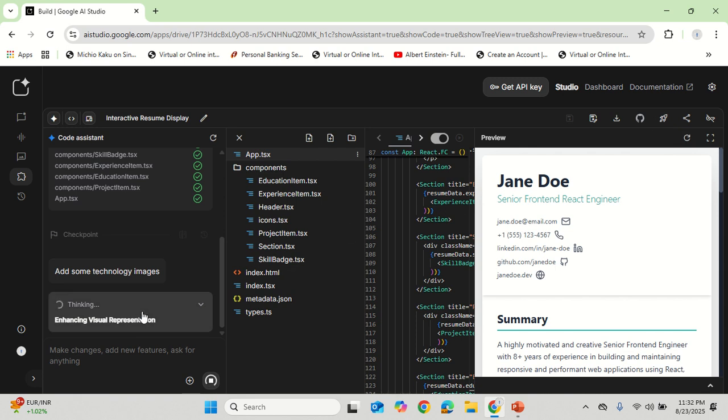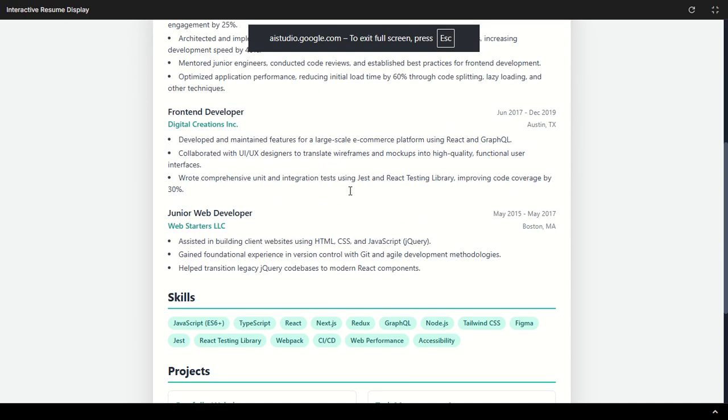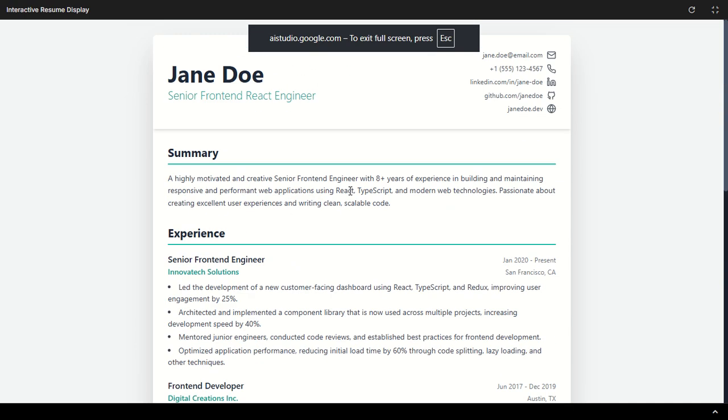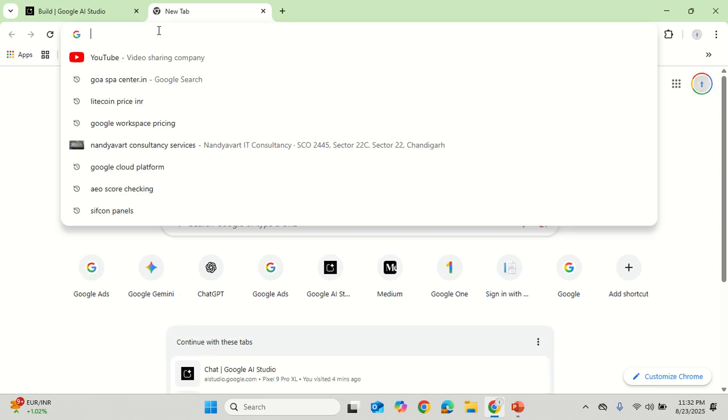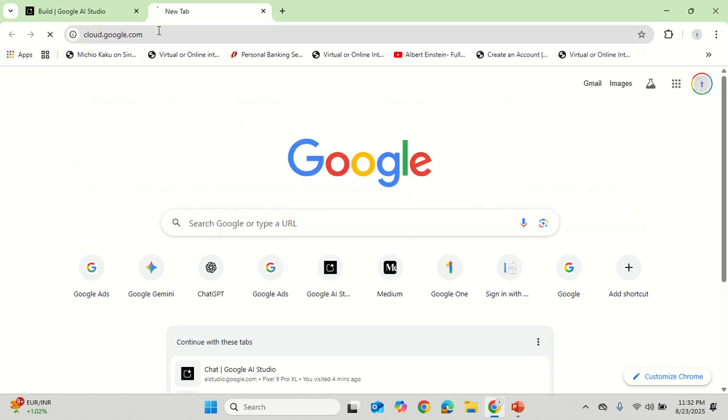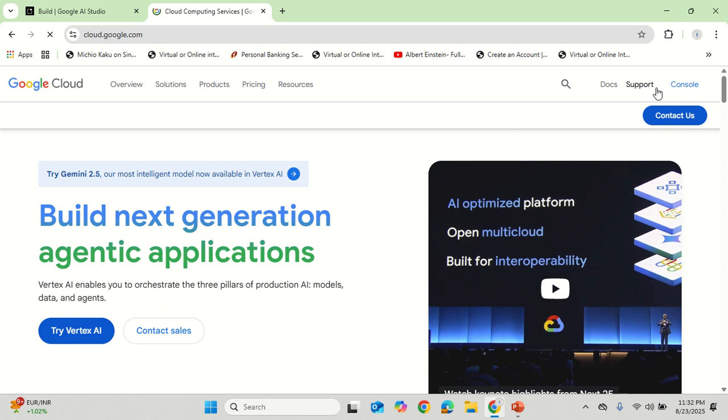Now let it add some technology images to the application. Once that is done, then we will update the application on the Google Cloud server. Before this option becomes enabled, you need to perform certain actions. That is, you need to go to cloud.google.com and then click on console.